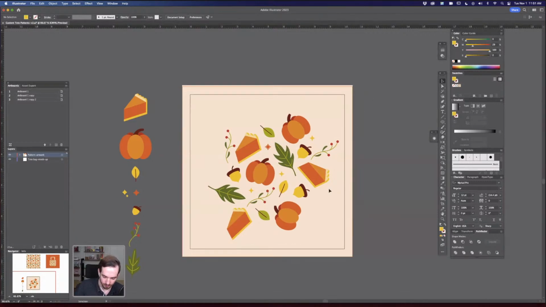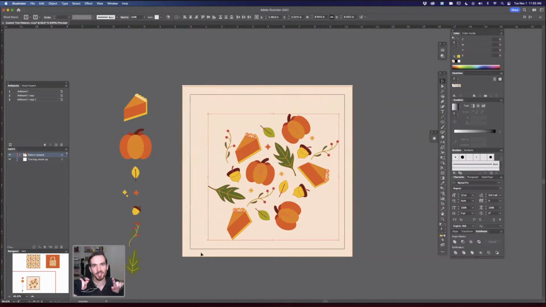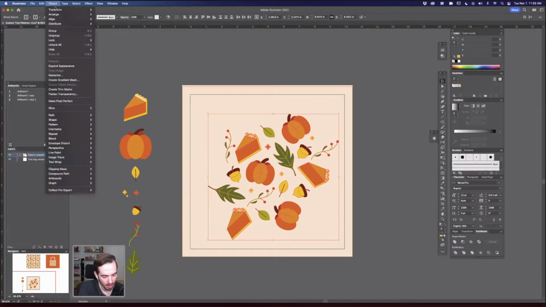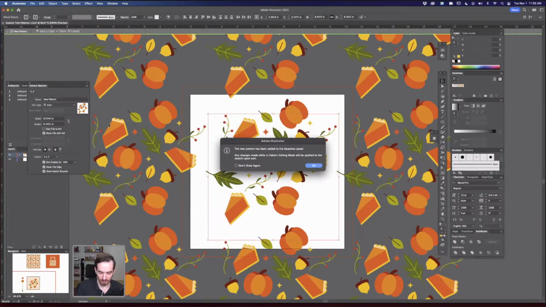So what we're gonna do, once we just got the center of that square or that artboard filled, we're gonna select everything, go up to Object, and let's go on down to, you guessed it, Pattern, and click Make. All right, so this is just telling us that we are creating a new pattern swatch, which is like a color swatch, and that's gonna be added into your swatch panel. So that's gonna be exactly what we're using later.